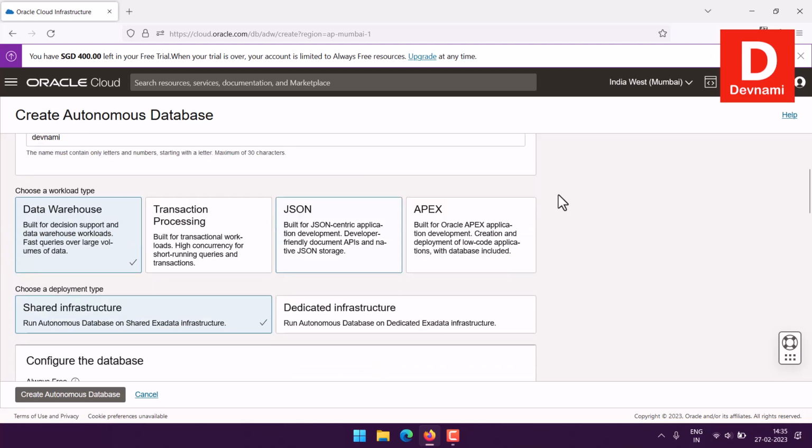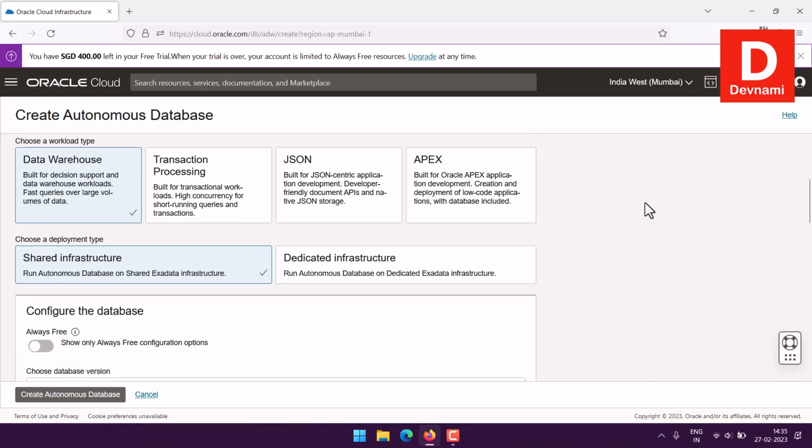Now here you have workload options. Data warehouse is what I have selected by default. There is also transaction processing, which is for running queries and mixed workloads. Then there is JSON database, which is your typical NoSQL database. Then comes Apex, so if you are creating an app on the cloud, then you would benefit from this.